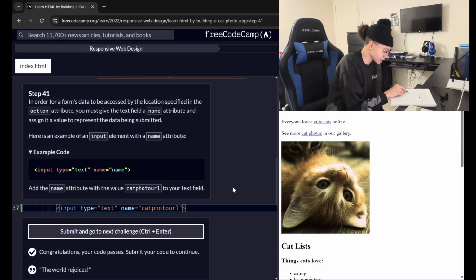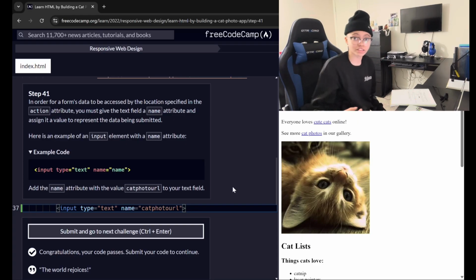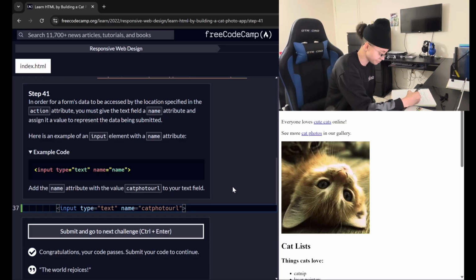By the location specified in the action attribute, you must give the text field a name. Must give. So I was gonna say, I feel like I can get through these problems quickly, not easily, because sometimes I do run into things that are difficult. But I like to take notes, and that's what really slows me down. But I think that's probably the best part, honestly. So attribute, and assign it a value to represent the data being submitted. And I write slow, as y'all can see. So if I get silent a couple times, that's what's going on.